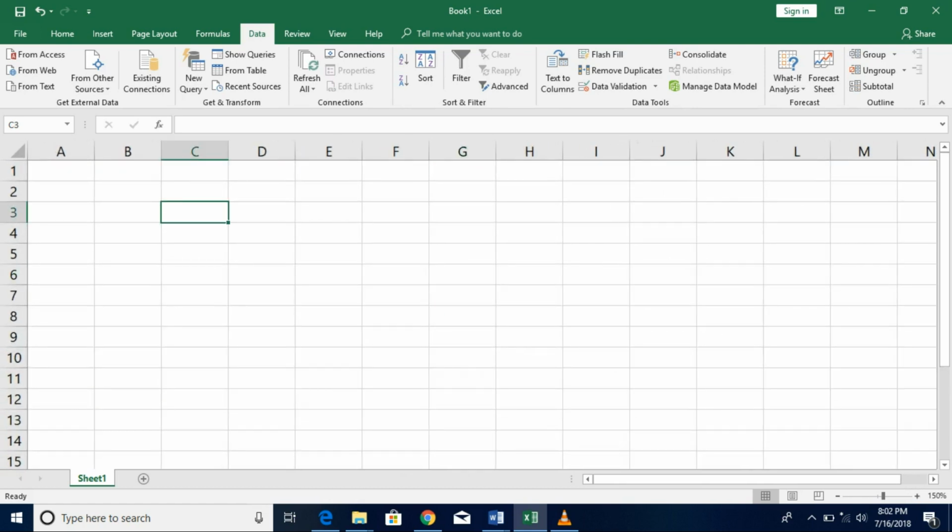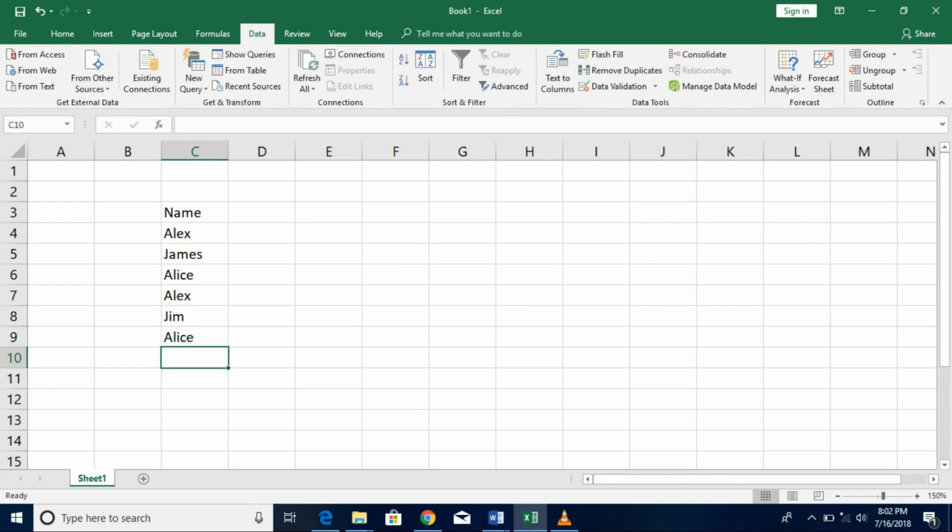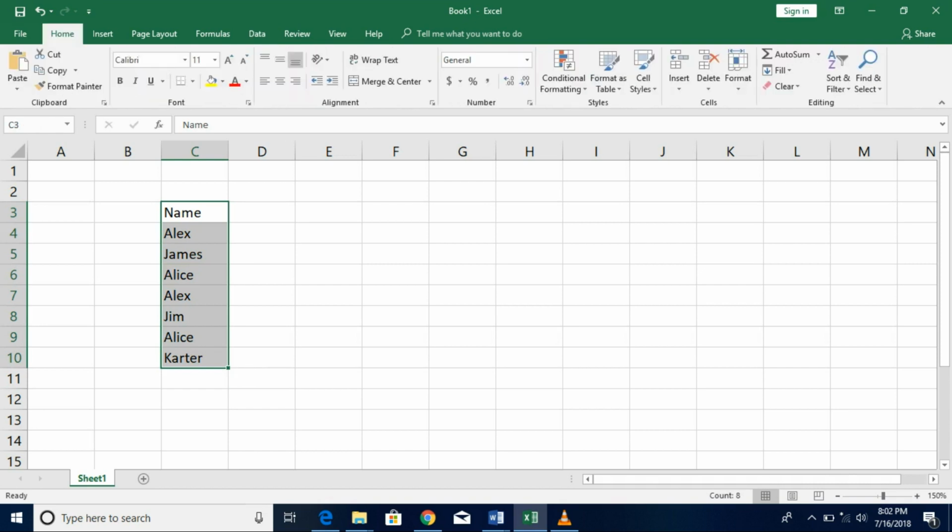So here I'm taking a sample data which is about, say for example, the name of the users, and we'll be mentioning some of the names like Alex, James, Elias, Alex again, then Jim, Elias, and maybe another one, say Carter.